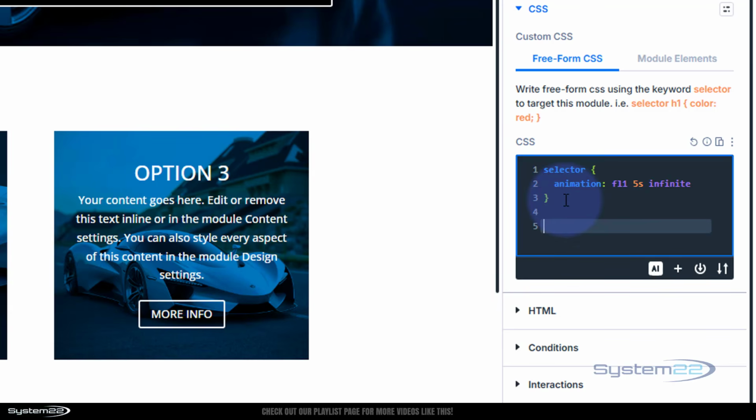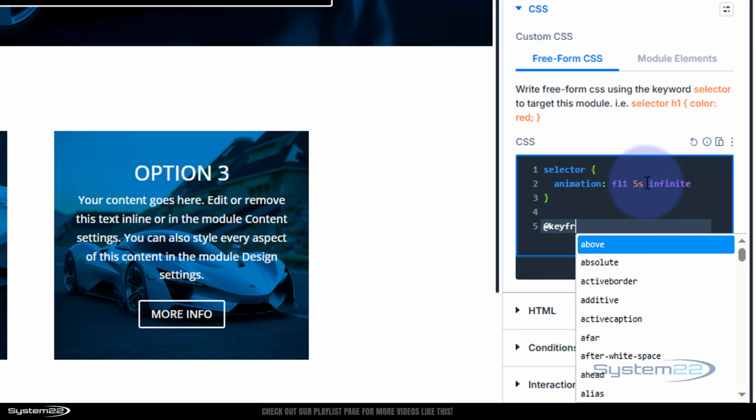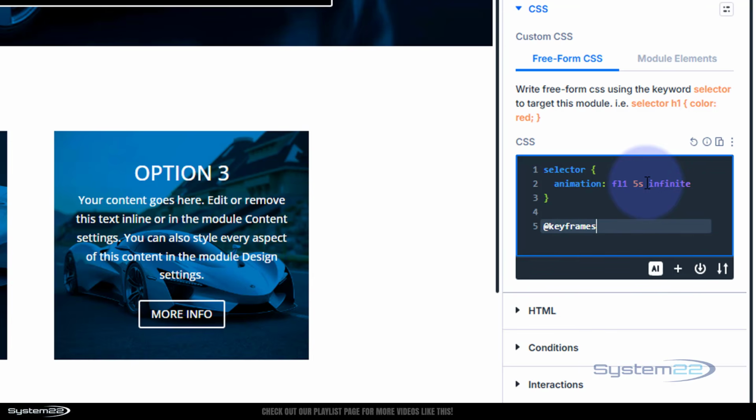We're going to be using keyframes to do this today. It's kind of like stop frame animation. We've given it a time frame of 5 seconds, and we can tell it what we want it to do from second 0 to second 5. So let's say at keyframes, KEYFRAMES, no gap. Then the name that we gave it, which was FL1. Now we can open some more curly brackets, and we can start our little animation there.